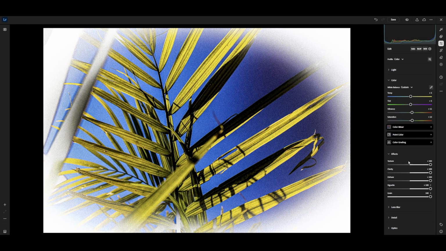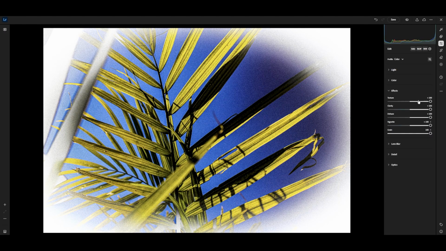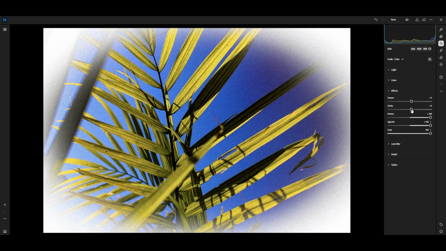Now moving on to our effects tab. Starting with texture, this enhances or softens fine details like skin, fabric, or hair. In my case, basically that texture of the palm leaves right here. At 100%, everything looks pretty crunchy. And so I'm just gonna dial it back just a little bit. Clarity adds contrast to midtones, making the image punchier. So I'm just gonna tone that down, and now we can see a little bit of our photograph being restored.